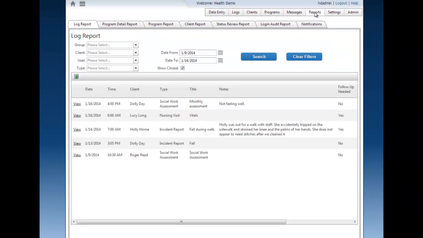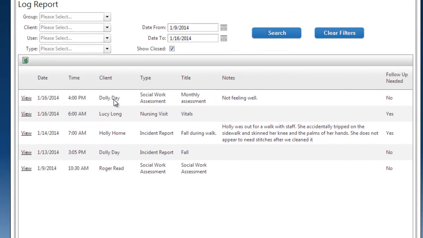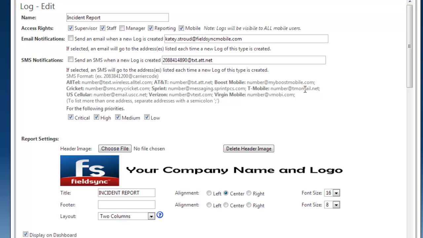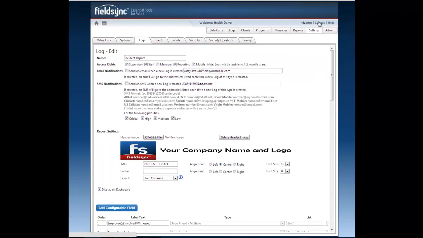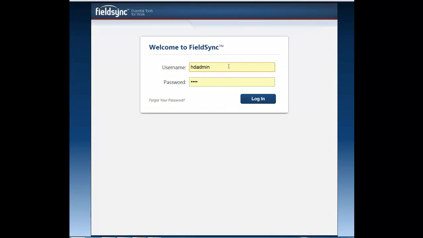So, for example, the social work assessment is not a log type that has been granted access to the reporting role. So if I come to my reports as the admin who has access to all of the logs, you will see that there was a social work assessment done today for Dolly Day. So as the admin, I can see that information. However, when I log in as Grandma, I should not have visibility to that because that log type has not been assigned to the reporting user. So make sure that as you're creating your logs that you keep that in mind so that only the logs that you want your reporting user to see are made visible to that reporting role.